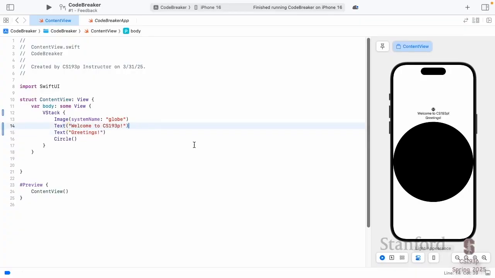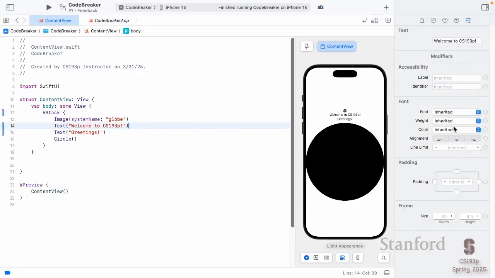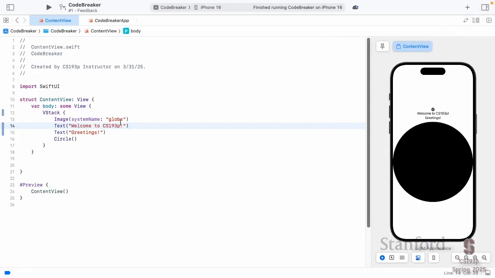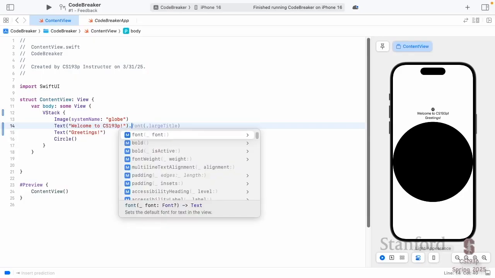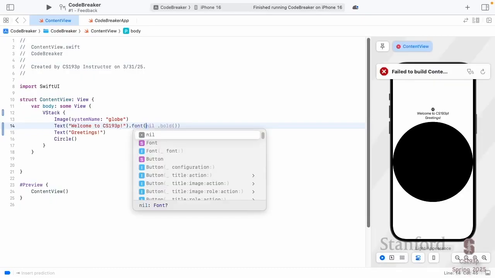We actually saw a glimpse of one of these when I was over here in the inspector. Do you remember when I was over here in the inspector and we were fiddling with these things, and I changed the font and I put a line of code over there? That was a view modifier that I put in there, and this is the view modifier I put in. It's called font. So to call a function in Swift, you just say dot, and then the name of the function, and then parentheses, and all of its arguments.